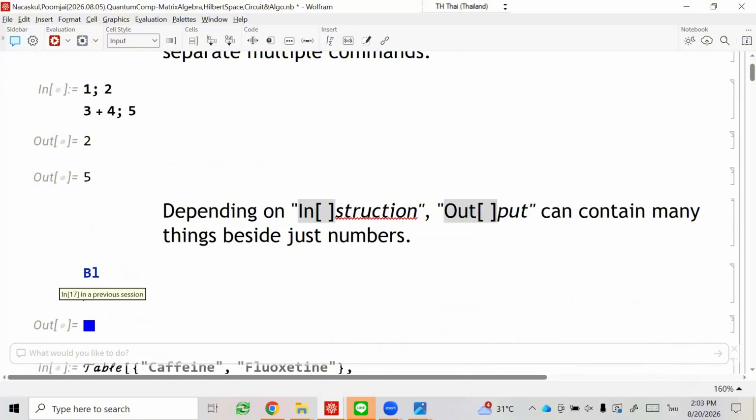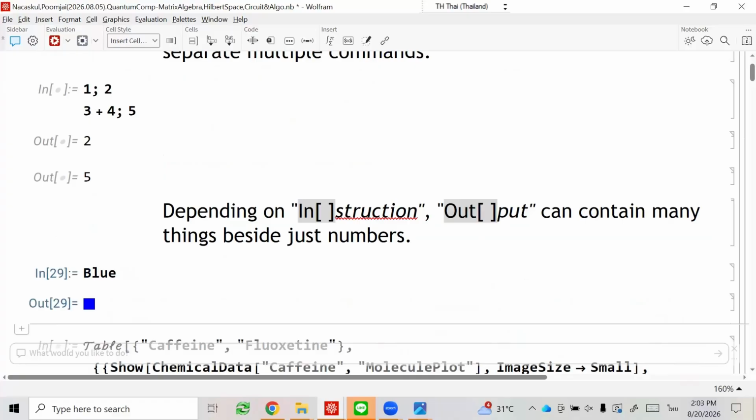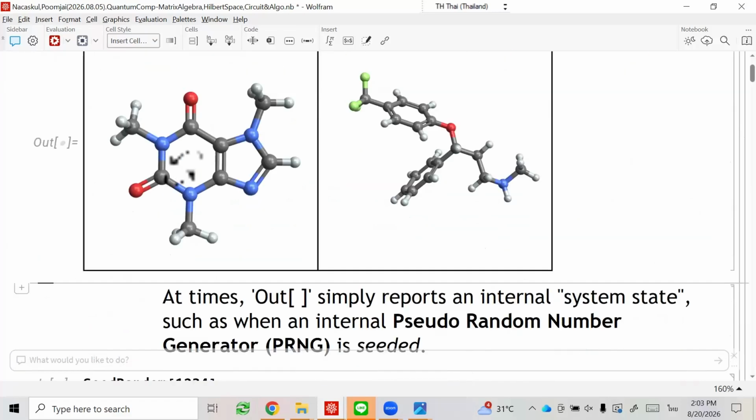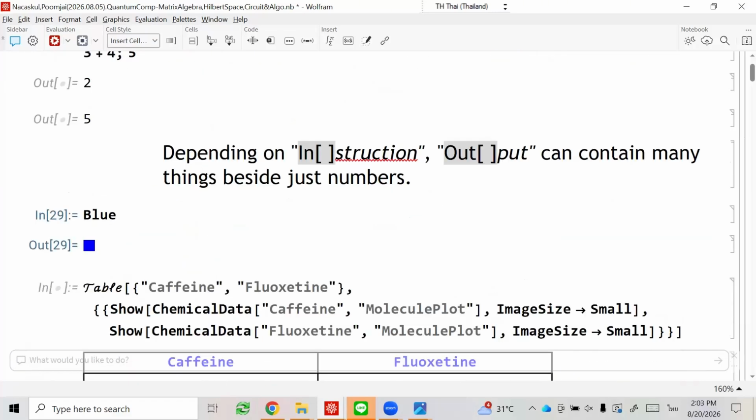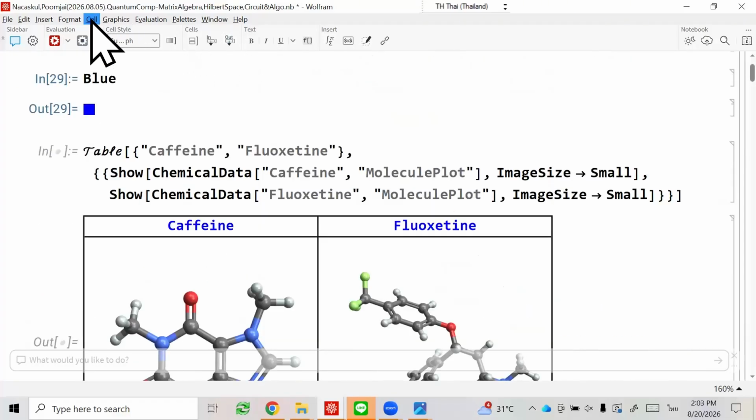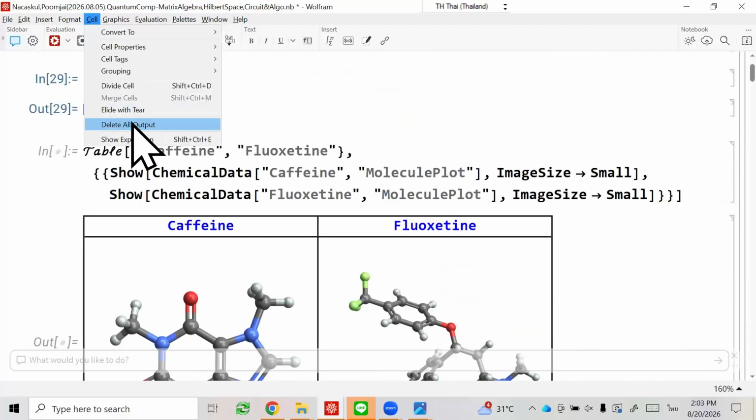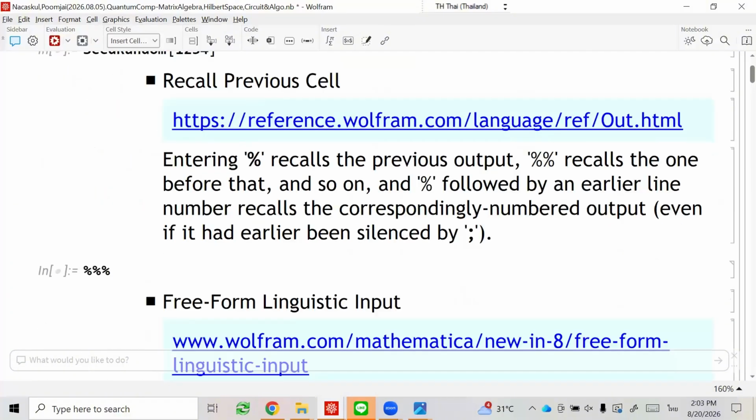So blue, shift enter, I just get blue. Actually, this is a function. This is called RGB function. Now, let's go to the fun stuff. Fun stuff is, let me clear all cells, delete all output.